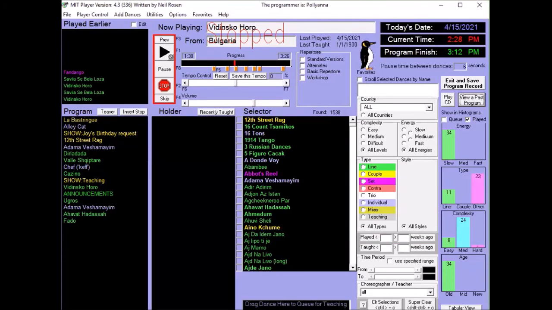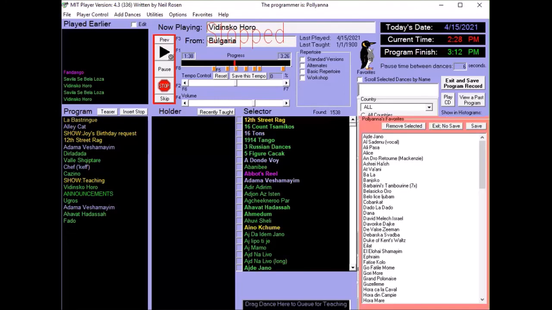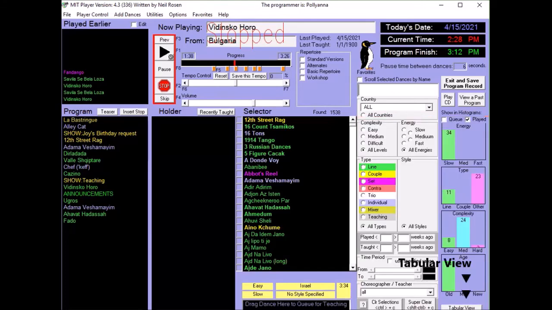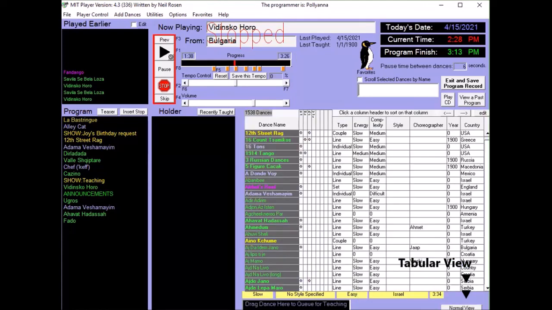Now there's other things that I'm just going to mention. I'm not going to explain deeply. To edit your favorites, if you right-click on the penguin, it brings up the list of your favorites, and you can remove or add dances that way. There's a tabular view of the database, which can be called up by clicking the bottom right button, and you can edit things that way.